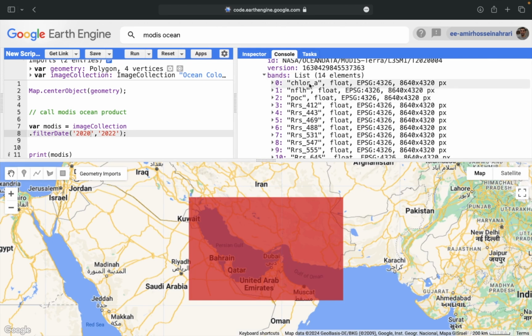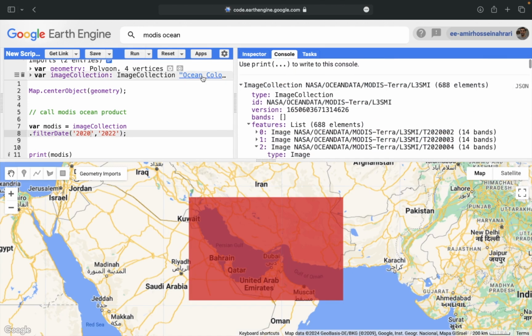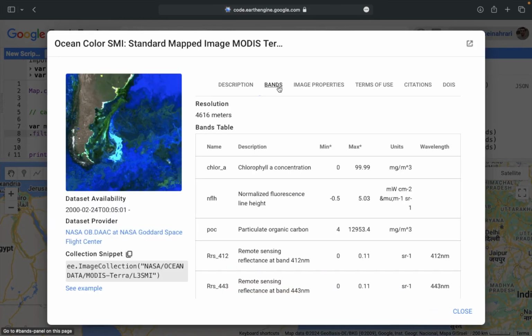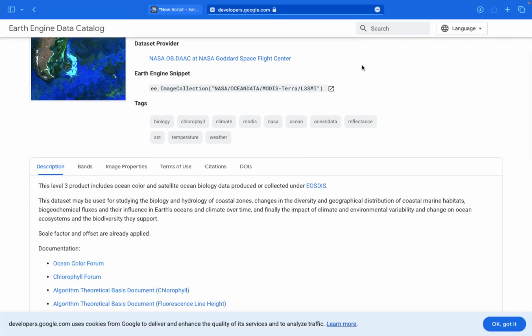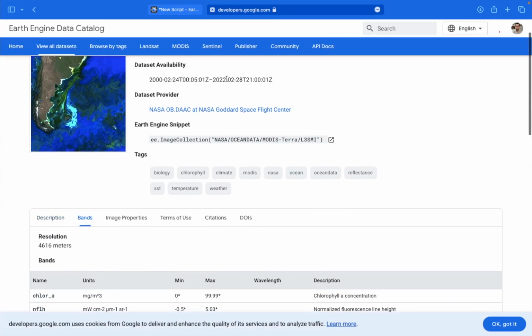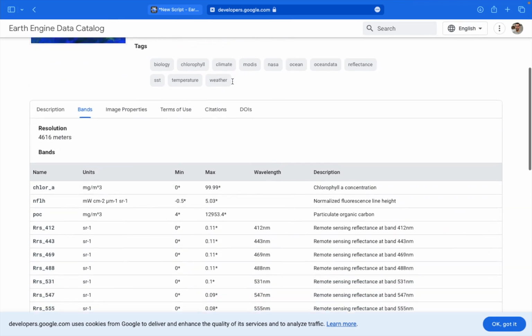One of them is chlorophyll A, helping us to get chlorophyll variation over the sea surface. And the next one is, if you go to the data description, actually, in the bands here, you will see the description for each band separately, and that would be better. And as you can see here, it mentions that these data are only available from 2000 until February 2022.